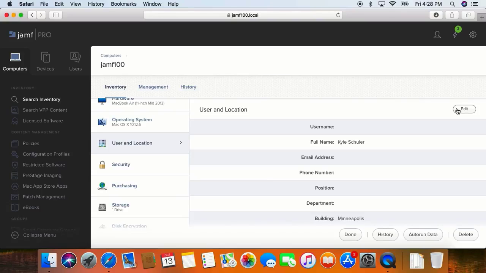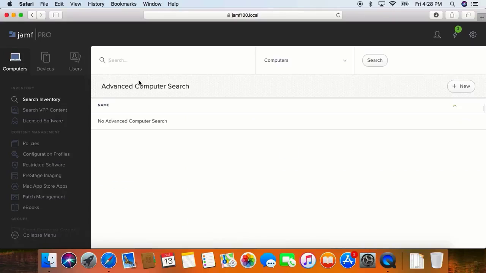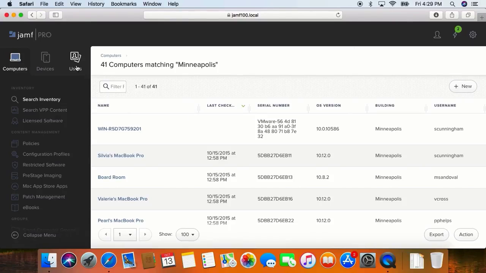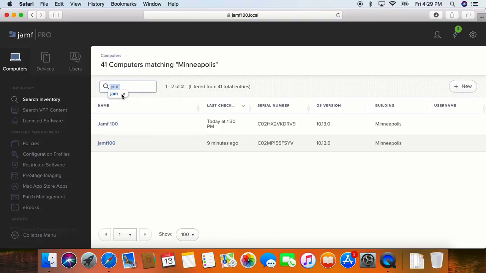We can double-check our edits took effect by going back to Computers, performing a simple search for Minneapolis. You can see I have 41 computers that fit this criteria, but I can filter it down by computer name and see my computer is listed in these results. I can see that the building is Minneapolis as well.